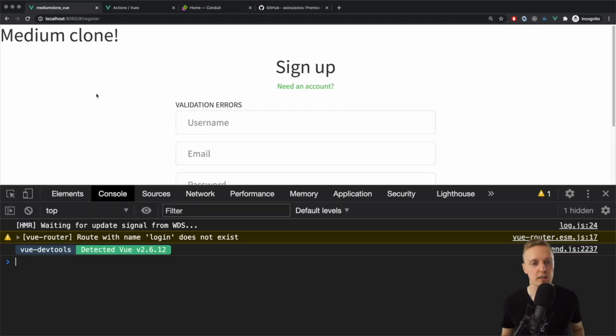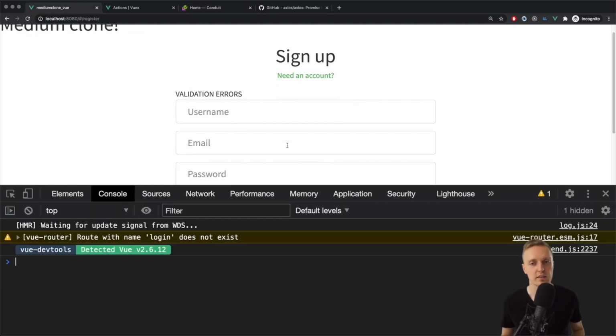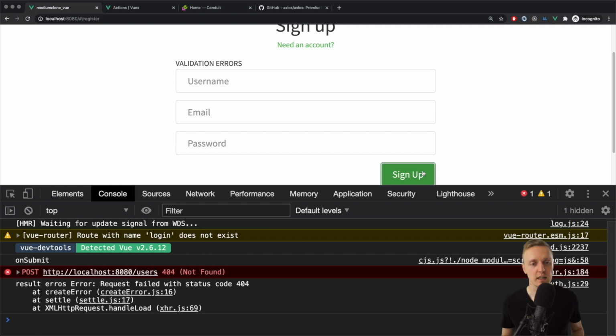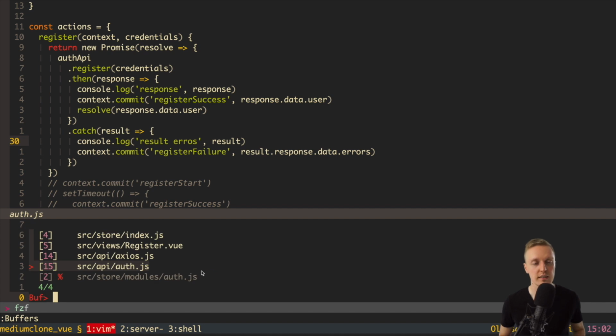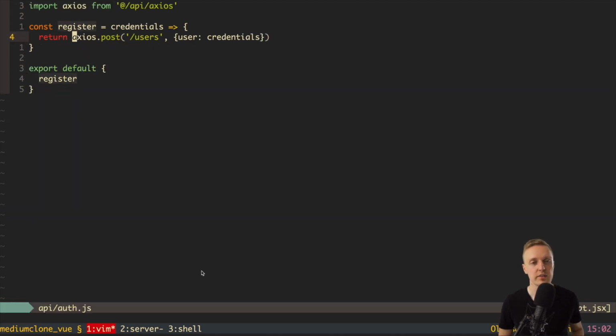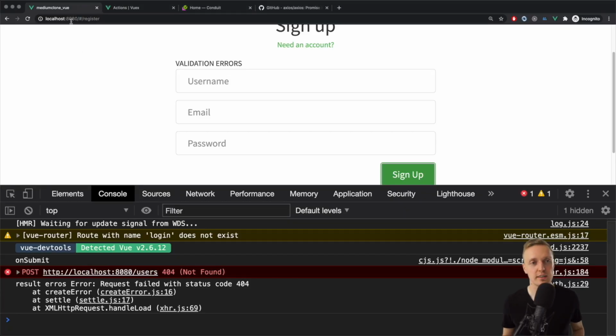So here we are on register page. Nothing is broken here. We're clicking sign up, and as you can see, we already get the error. So here at least our store made this request. So here you can see localhost 8080/users not found. And this is obvious because here inside API auth, we have a register with /users, which means we're using the same host as it is written here.